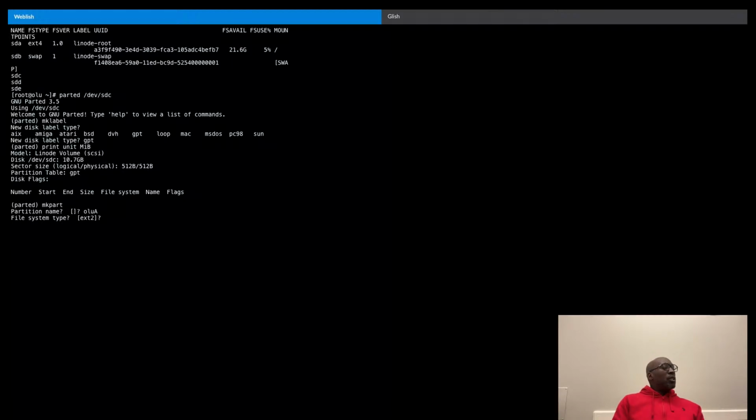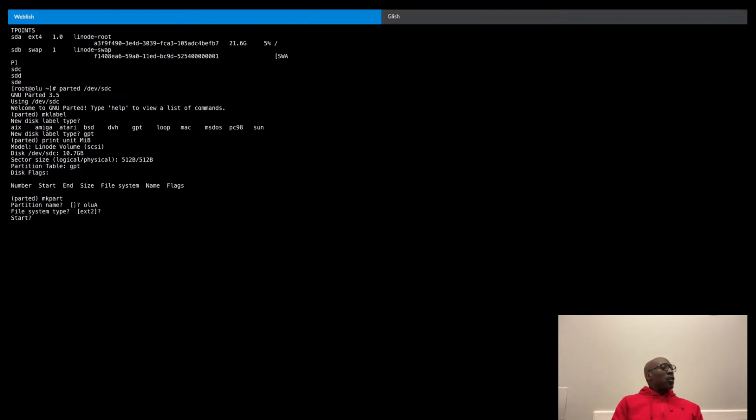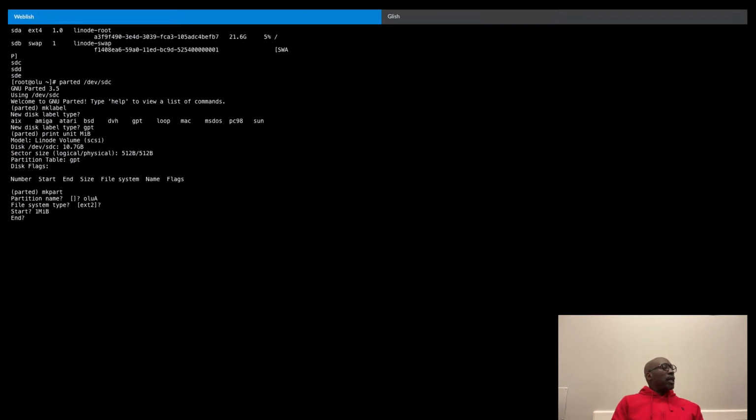For the file system, since this is an LVM system, I will just leave this as default for now. I'm going to reformat it as XFS eventually, but I have to wait till the volumes are created. Start, I'll say 1 MiB, and let's go 3 gigabytes.